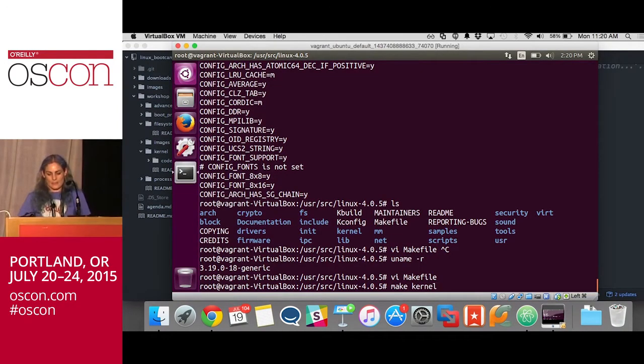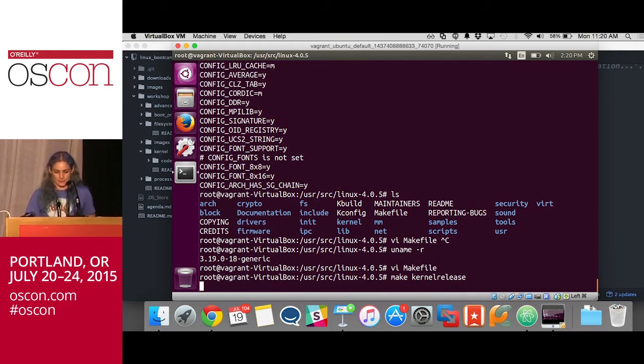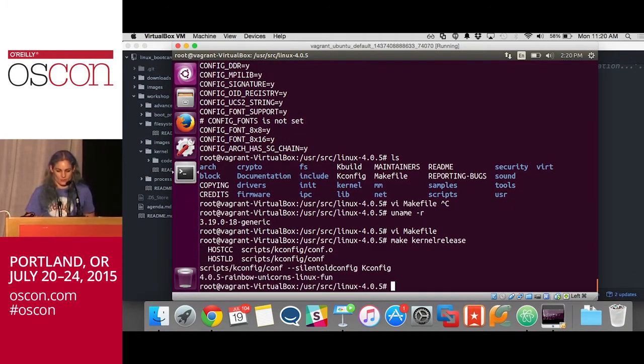Okay, and then to work out what our final kernel version string will be, we can run this command: make kernelrelease. And it comes up as 4.0.5 Rainbow Unicorns Linux Fun. So when we build this version of the kernel that we've just configured and we run a uname -r, that would be the string that comes up.